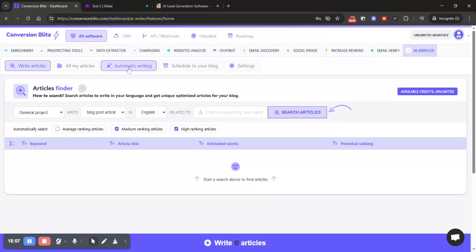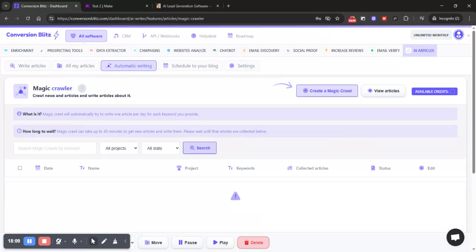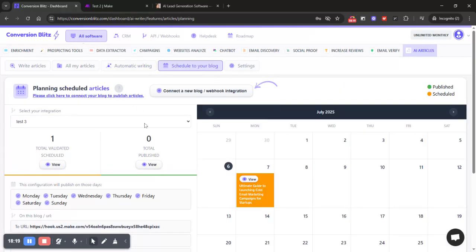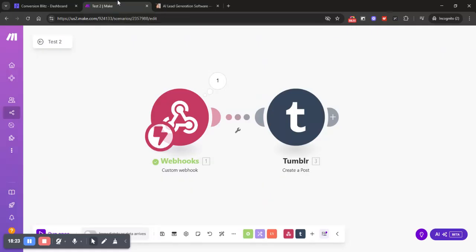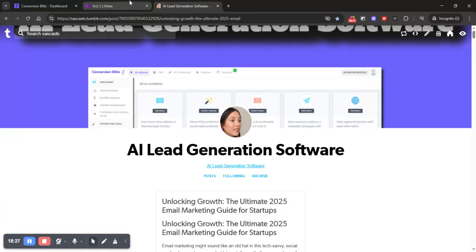And there's other things here that you can do as well. You can do automatic writing, so you can crawl news articles and write articles about that. If you click here, you can kind of walk through or do some more research as to what that is, schedule to your blog. You can do all kinds of things here. But I wanted to do that tutorial for how to set up your automation from make.com to Tumblr and actually automate your Tumblr using AI.